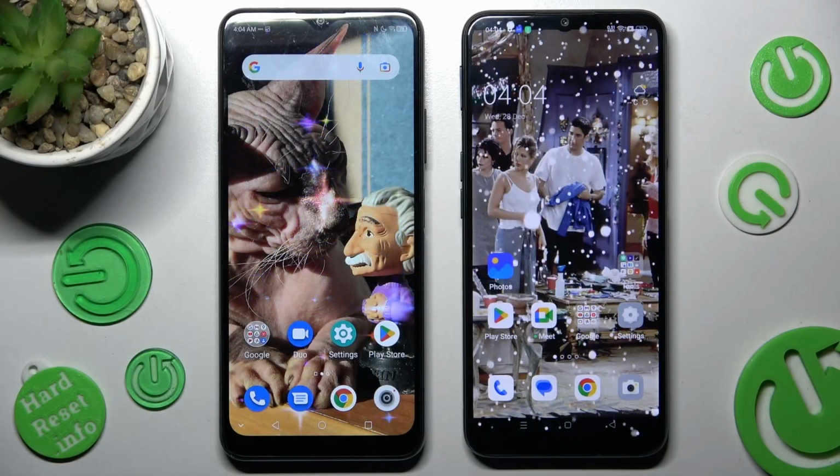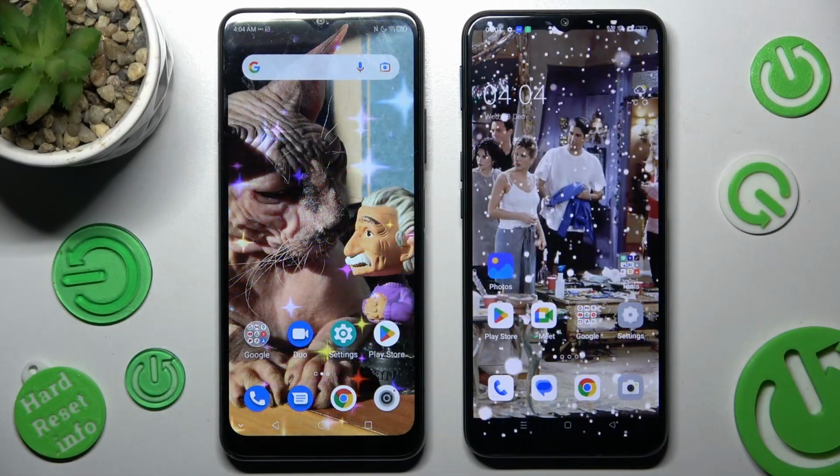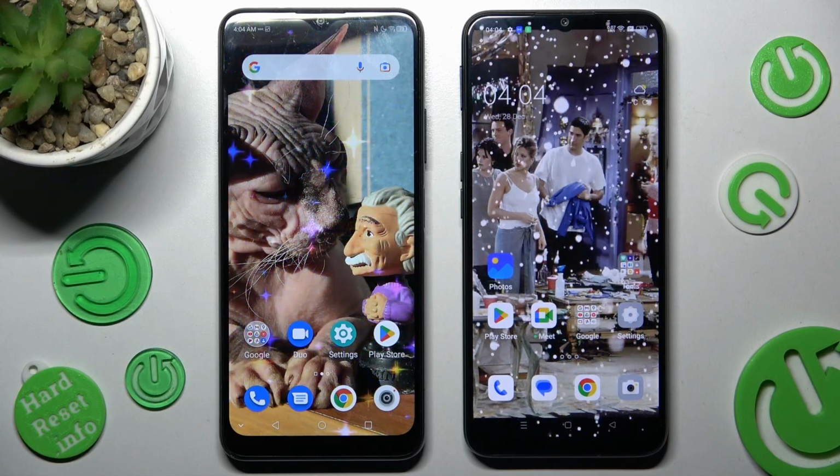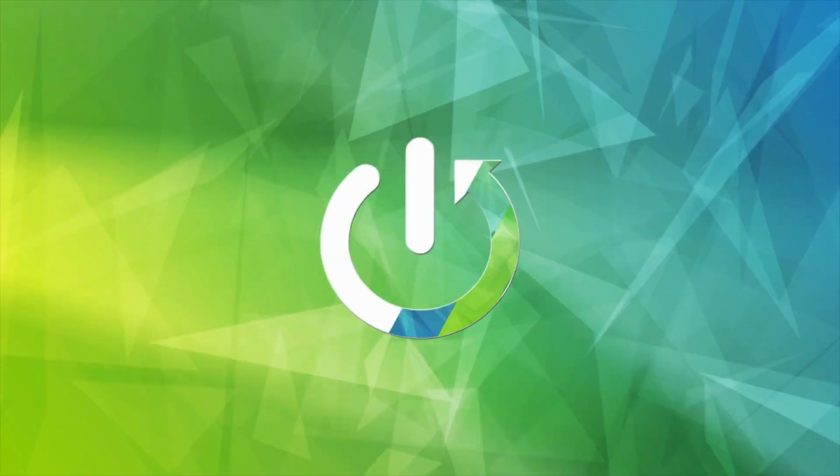Hi! Today I would like to show you how you can transfer files from an Android device to Oppo A16s.